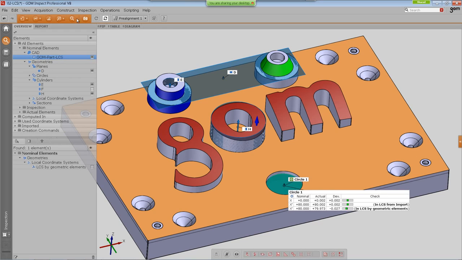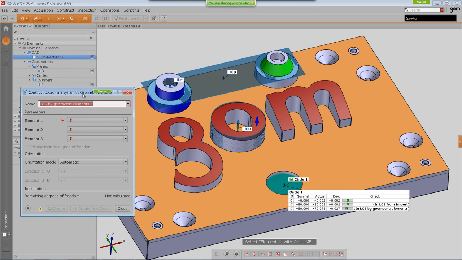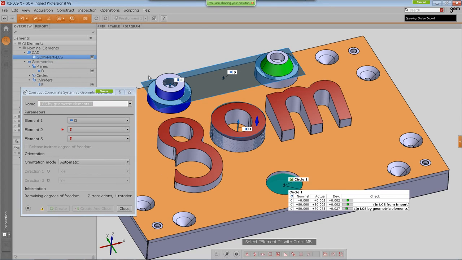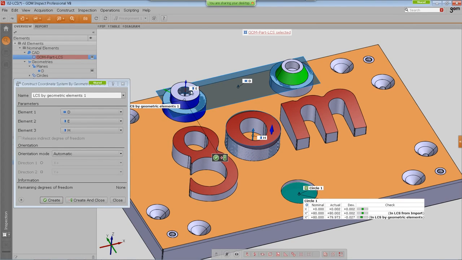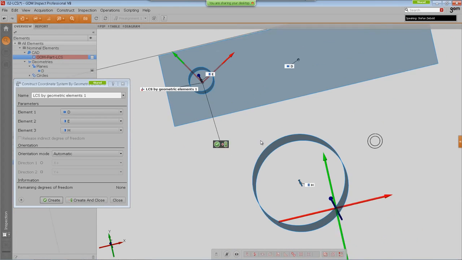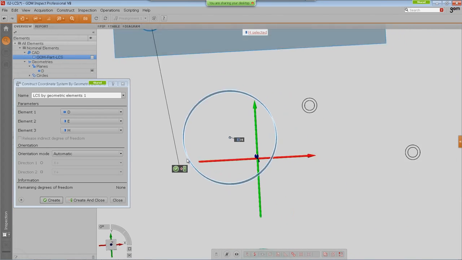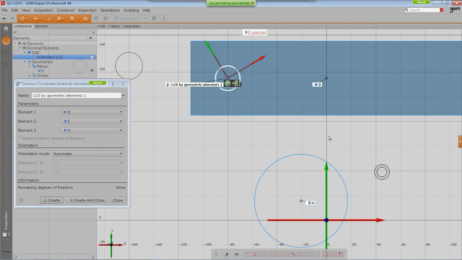Okay, once again, construct local coordinate system by geometric elements. And right now we will choose first element D, second will be E, and the third will be H. And what you will receive is a slightly rotated coordinate system. And I will just hide those to make it a little bit more visible for you, and perhaps also hiding these elements.